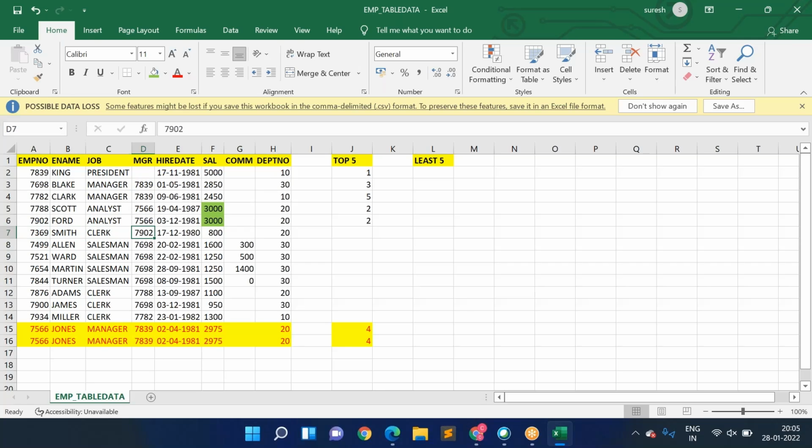So Smith is the person getting the least salary. He's getting number 1, least number 1. And next, who is the person getting second least? After 800 is James. So James is 2, the second least person.